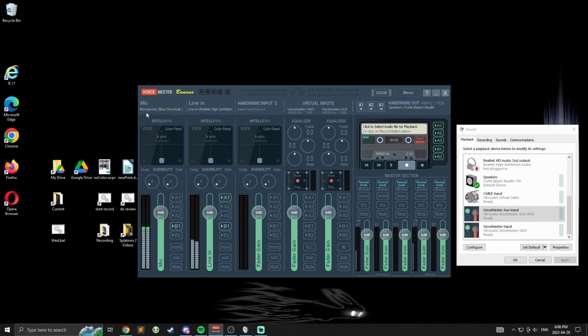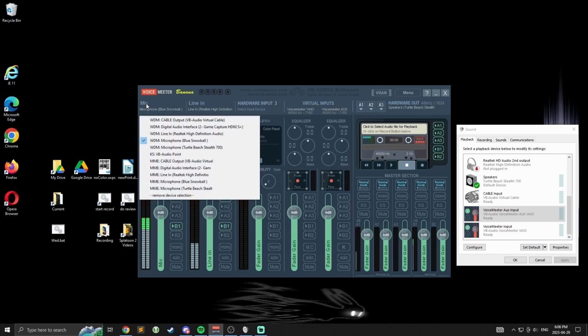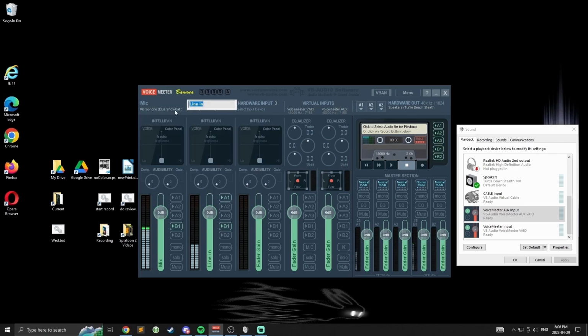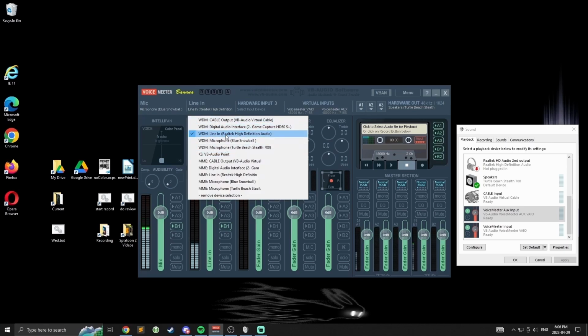You'll need to have your mic set up as one of the hardware inputs. So left-click on the hardware input and select whichever one is your microphone. It'll be listed multiple times, potentially. These are different drivers for the same device. I don't know what the difference is between them for the inputs, so just go with the first one, I guess. The WDM version, and then do the same thing for the second hardware input for line in.